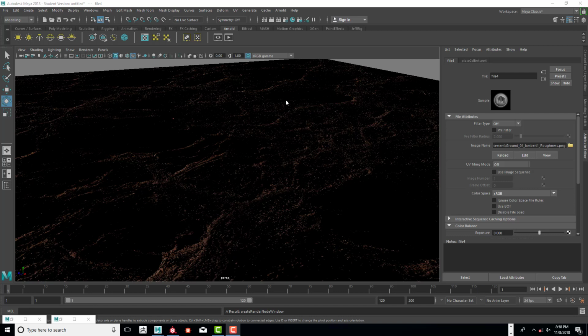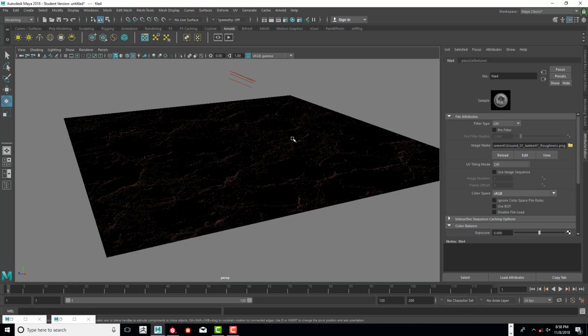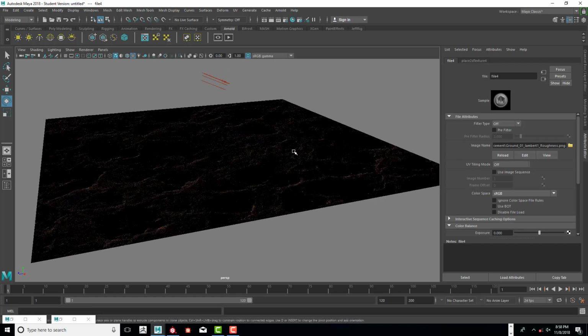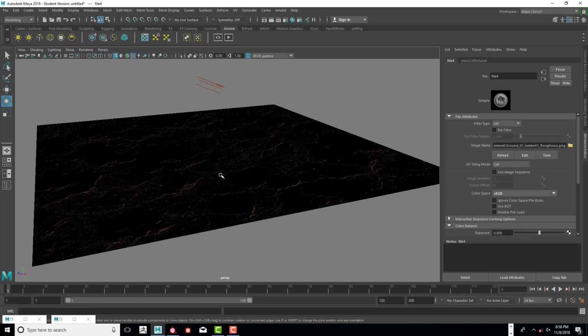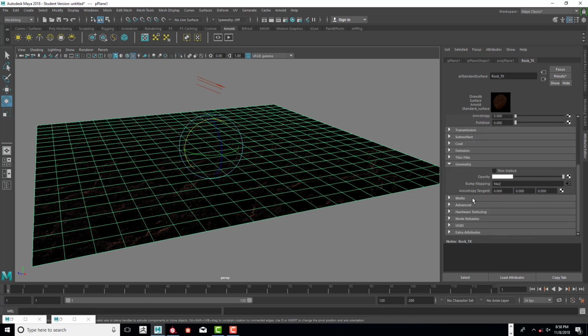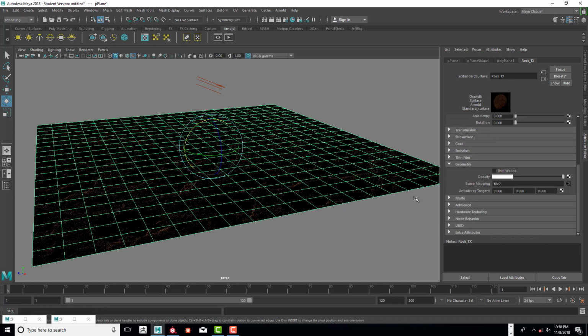Hello, welcome back. We're on video 4 where we're going to take the mesh displacement and turn it into a mesh that we can use in our scene. So I'm going to zoom out just a little bit so we can see the entire thing. I'm going to go ahead and turn this flat plane into something we can actually use in our scene. Not that we couldn't use this, it's just still going to look weird.